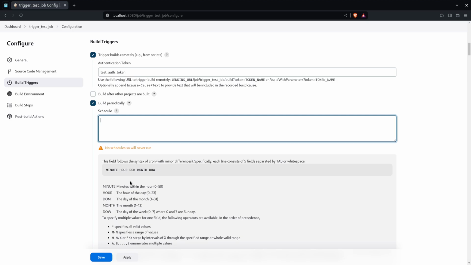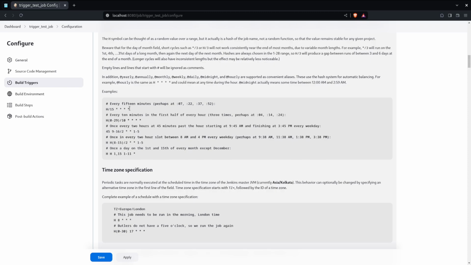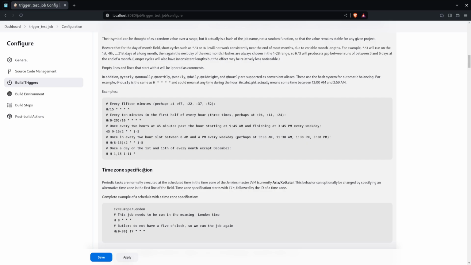It is pretty well documented, and there are some examples at the bottom showing the syntax if you want to trigger a job every 15 minutes. Here is every 10 minutes in the first half of every hour, and there are other examples as well. And here are examples specific to time zone as well. You can define the time zone here. In our case, for the example, I will be triggering the job every single minute.